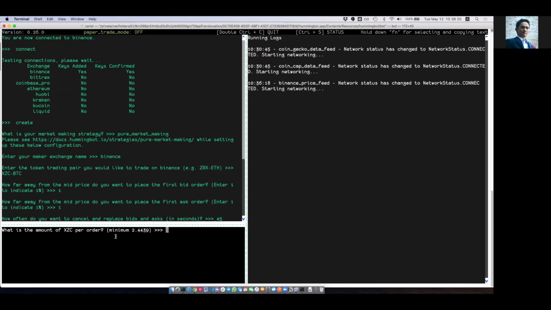So here it's going to ask me what size orders do I want to use. Here you can see that Hummingbot tells me that there's a minimum of 2.4439. What that corresponds with is that Binance has a minimum order size that's general for all pairs. So it's usually around 10 US dollars. So this is the amount of Zcoin that's equivalent to roughly $10. If I were to place orders that were less than this amount, Binance would actually refuse them, so they would be rejected. So here I want to make sure I'm above that.